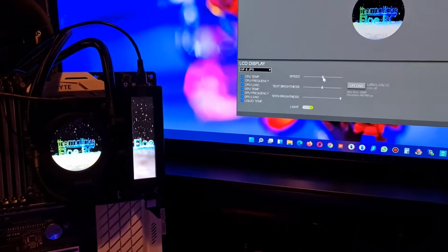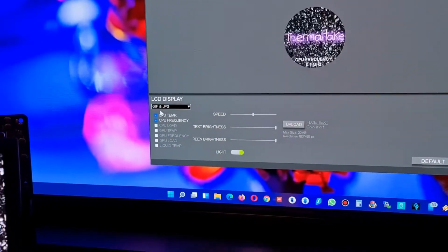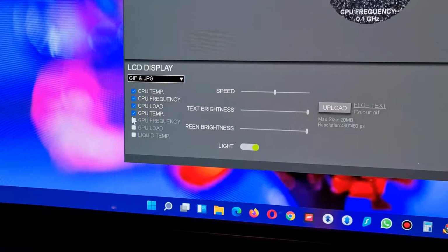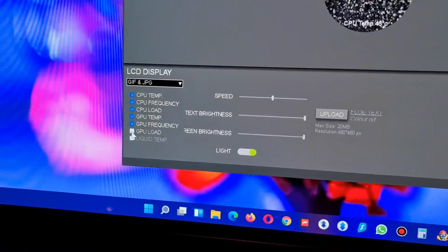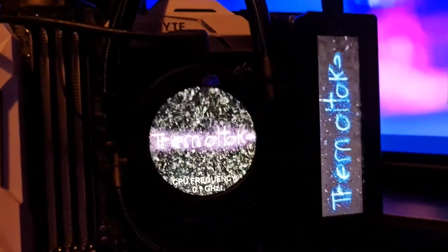It's quite easy. You also have the option with the GIFs that you've got on to have the stats showing over the top of the GIF. You can click on all of them or just one particular one, and then click on apply, and then whatever GIF you've got going, just at the bottom there, it'll show you the information you've selected.